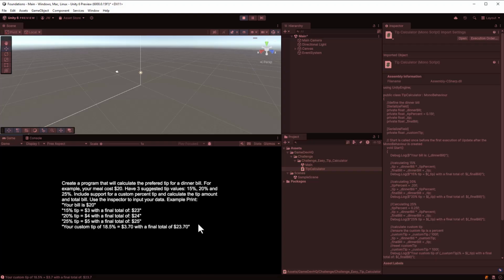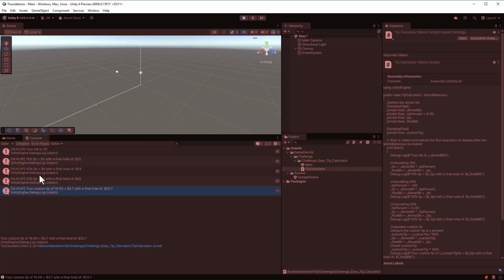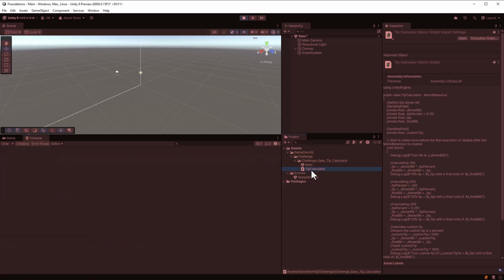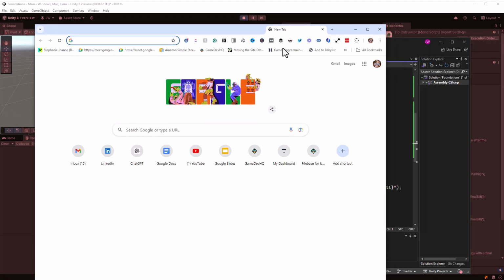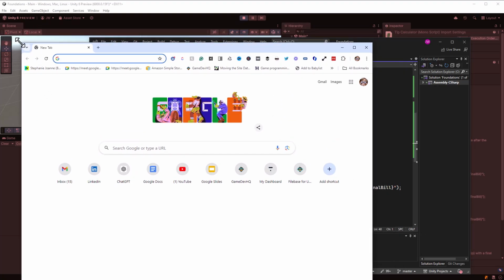Something you may have noticed in your program is that the tip shows as 3.7 with a final total of 23.7. You may want it to say $3.70 with a final total of $23.70. For some reason, by default, our calculation of the tip is only using one decimal place, and I'd very much like it to use 2.